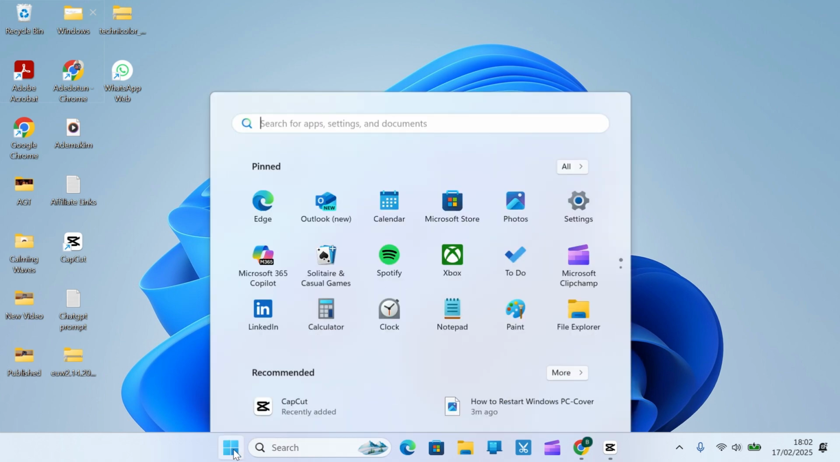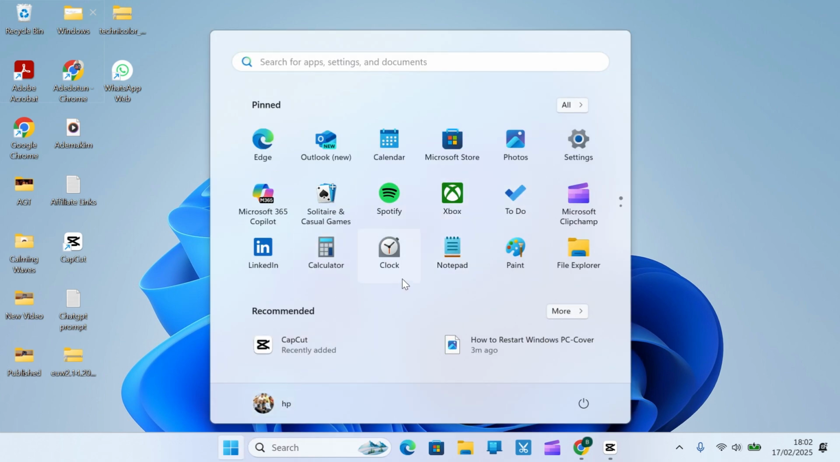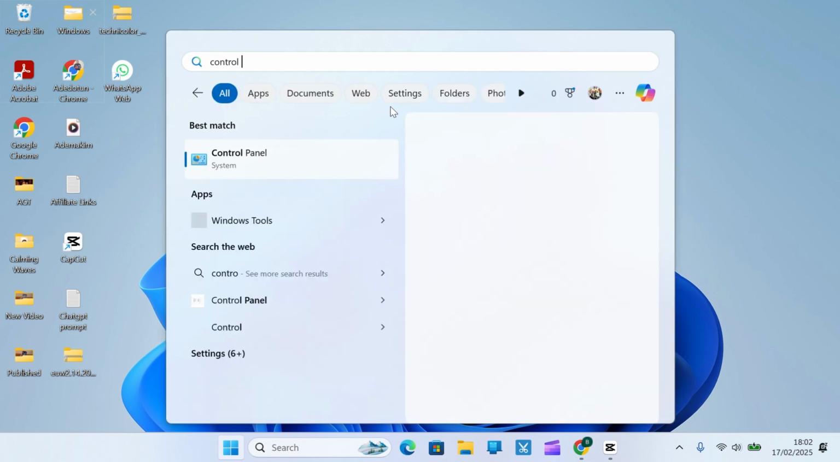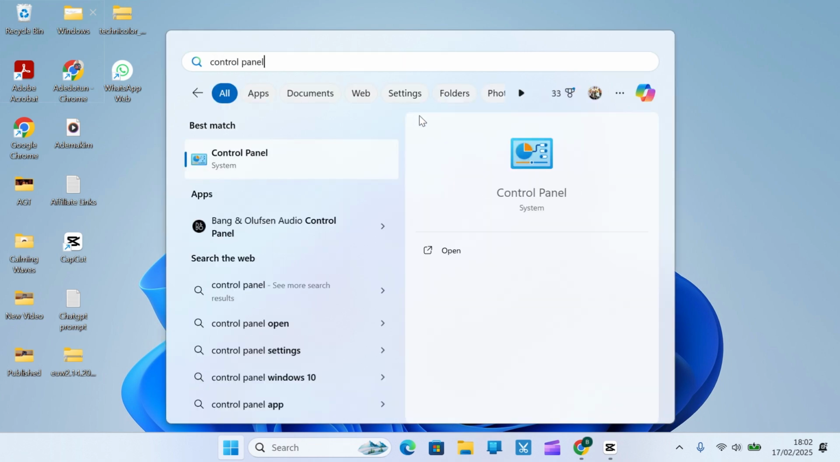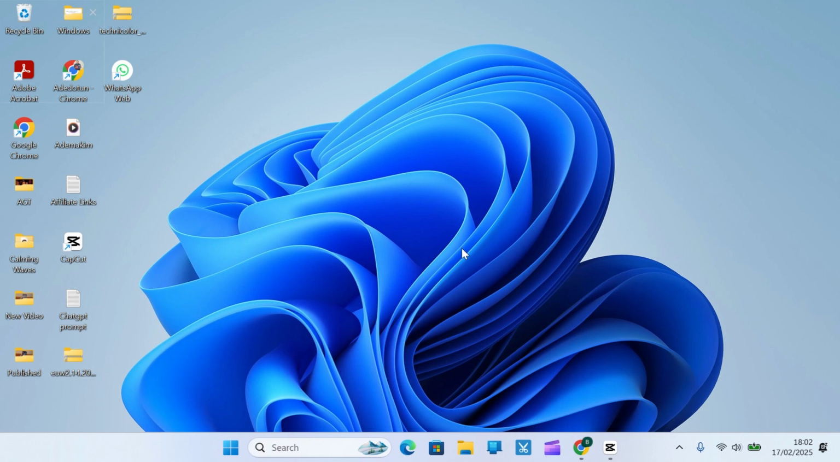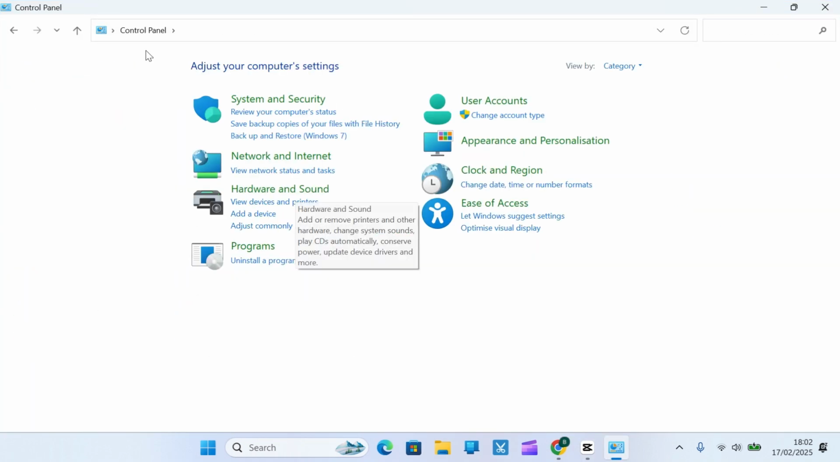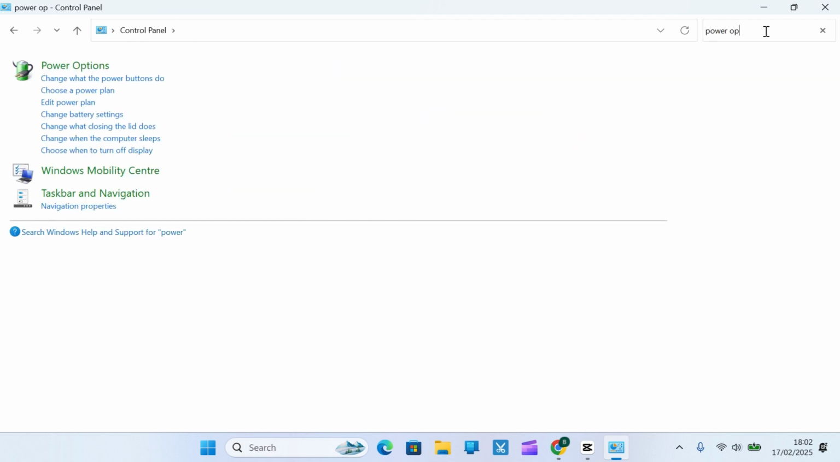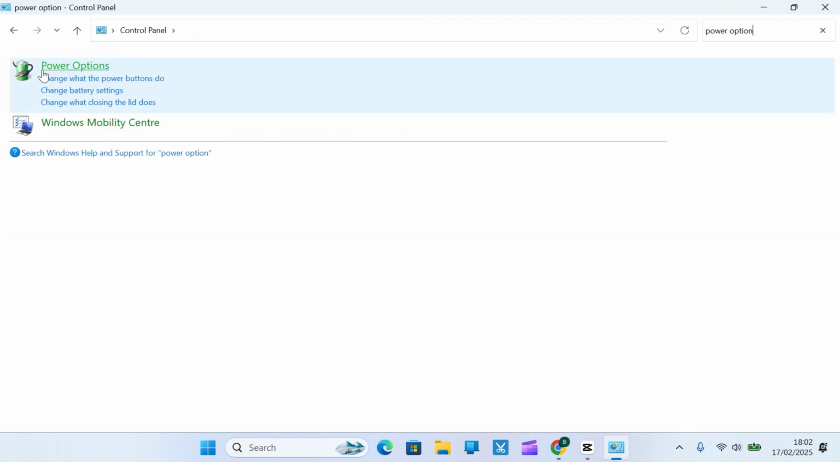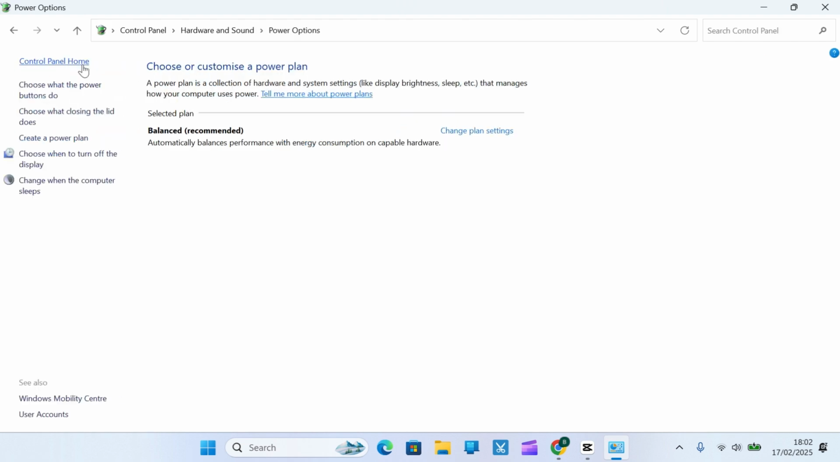Now to enable Hibernate in Windows 11, all you need to do is go ahead and click on the start button. Then click on control panel, or better still, search for control panel. Then click on it to open it. Once the control panel is open, you can either come to power options here, or from the control panel page, search for power options. Then you should see your power options. Click on that. Now you'll be taken to the power options on your Windows 11.